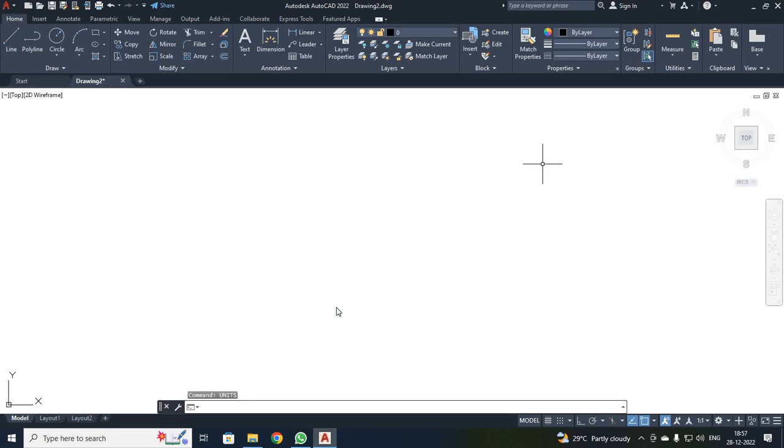After setting your units, we are going to set your page size. For that, your command will be LIMITS. Enter. It will be asking for your lower left corner. Always your lower left corner will be 0,0. Enter. Then I am going to use an A3 sheet. For an A3 sheet, your dimension will be 420,297. If you are using any other size of sheet, you enter the corresponding dimension. So for the A3 sheet, I am just entering 420,297. Enter.